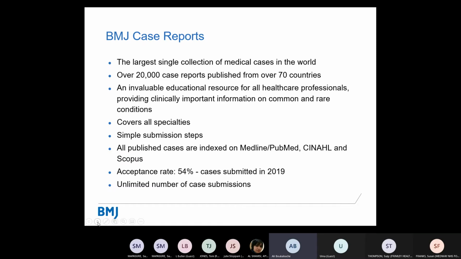It does cover all specialties, and we'll go through the submission steps. As I said, it's very simple submission steps, and all of the cases that are published are indexed, so your cases are discoverable. And it's got a pretty good acceptance rate too, which was 54% last year. And for subscribing institutions, there is an unlimited number of case submissions.